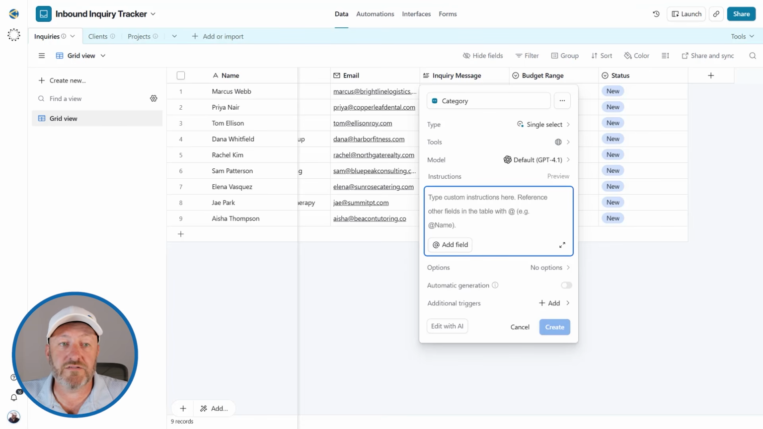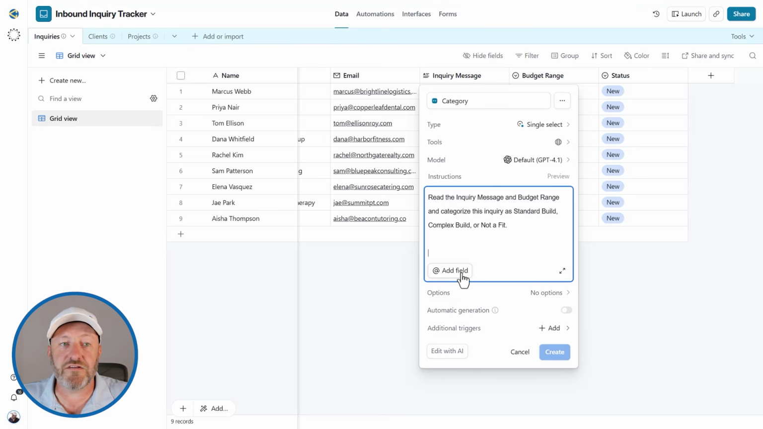Now, inside of our prompt is where we're going to write the actual message for our prompt. I'm intentionally using a very generic first prompt here. And one thing to highlight is that we can add fields.